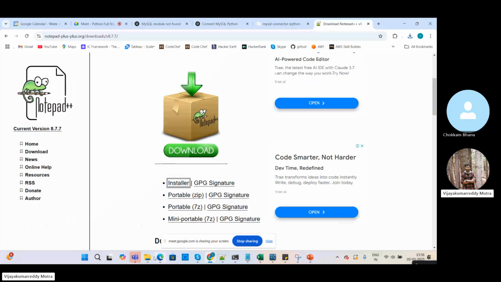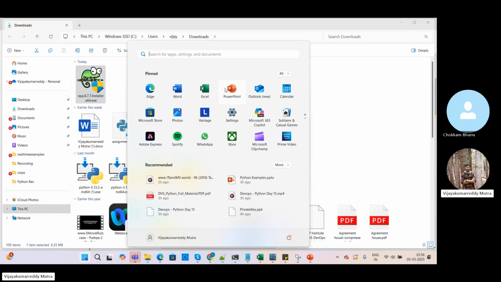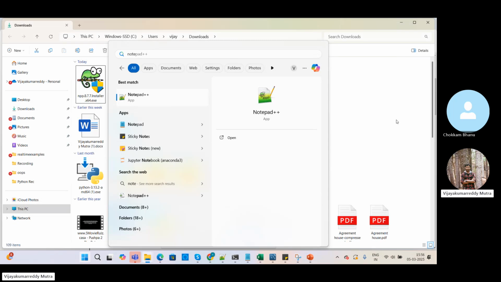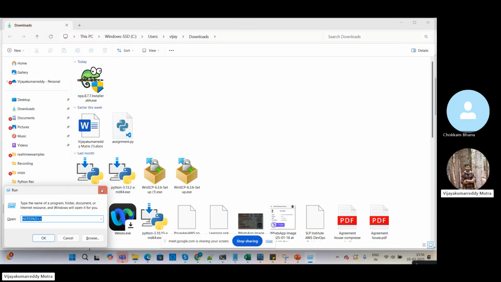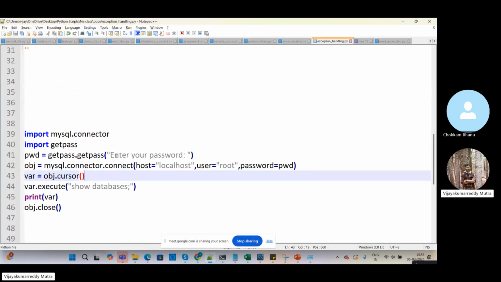Okay, guys, just double click on that. It will start installing. Once installed, just click on Windows, here you can see Notepad++, or else the shortcut Windows key plus R here itself. Now you will get all the suggestions over here if you use Notepad++. Okay, let's check this one tomorrow.